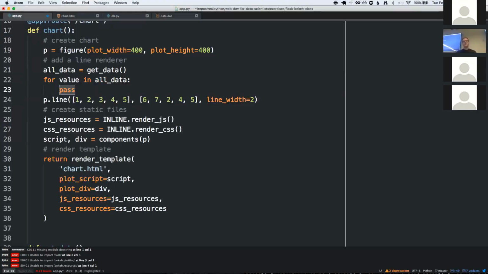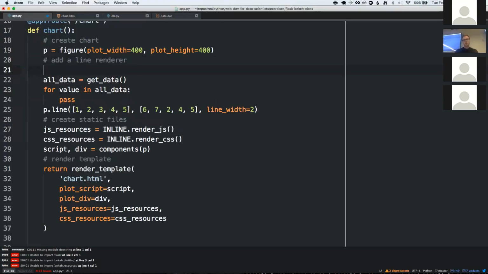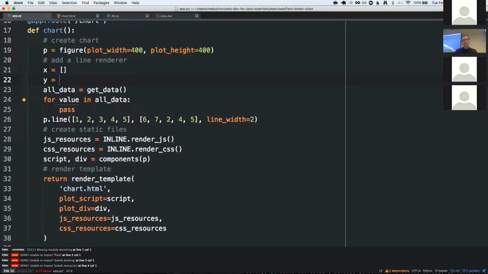So now we can just pass this. Actually, let's not just pass it directly in. Let's create a couple containers first. So X, Y. If you see our plot, our line here takes two arrays. One is for the x-axis, one is for the y-axis. So basically my thinking is, let's iterate through this thing and create two arrays.